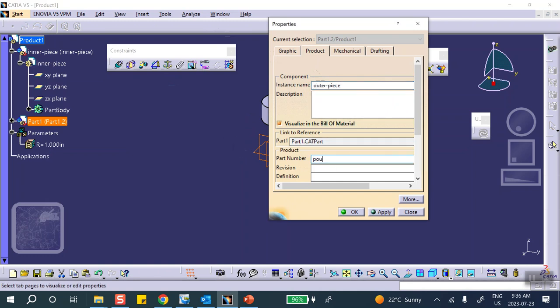Outer piece. Outer piece. Okay, let's go make it.